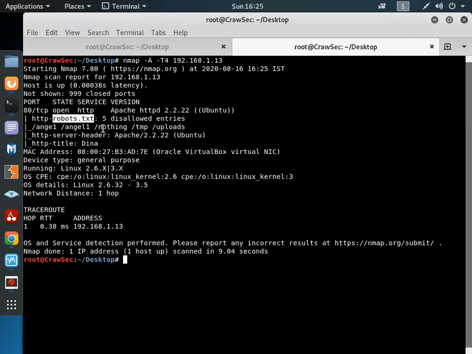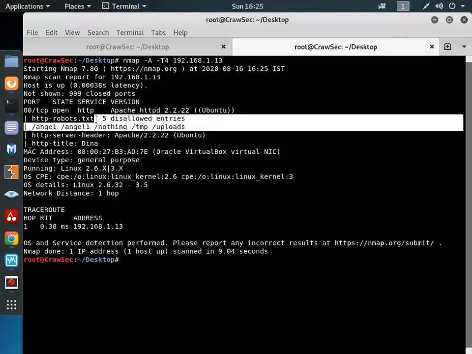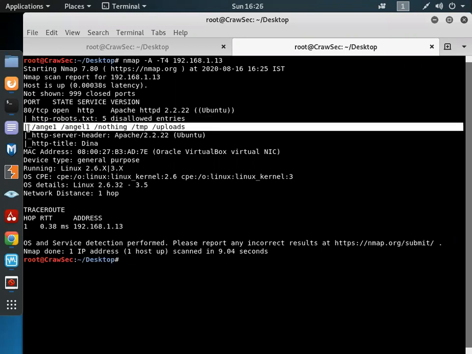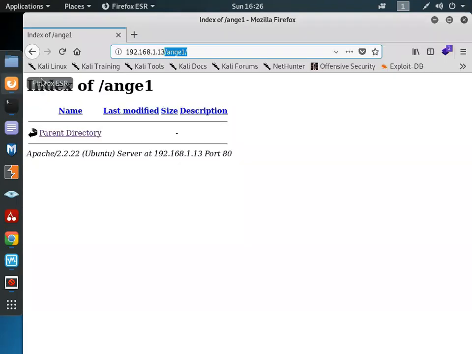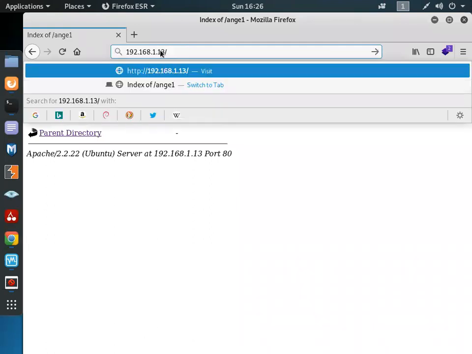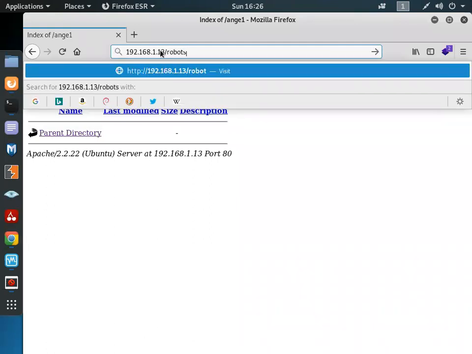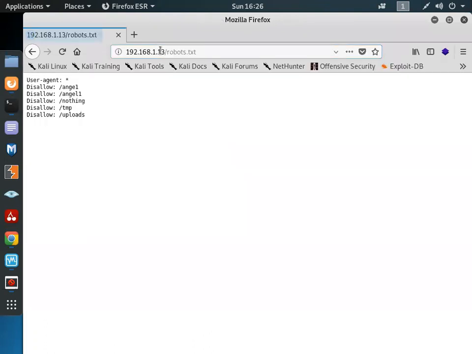robots.txt, which has 5 disallowed entries. For example, they have angel 1, nothing, temp, and uploads. Here we can see a robots.txt which contains the allowed and disallowed directories on the server side. So we can try robots.txt. Over here, we can see there are some files like angel, nothing, temp, and uploads.